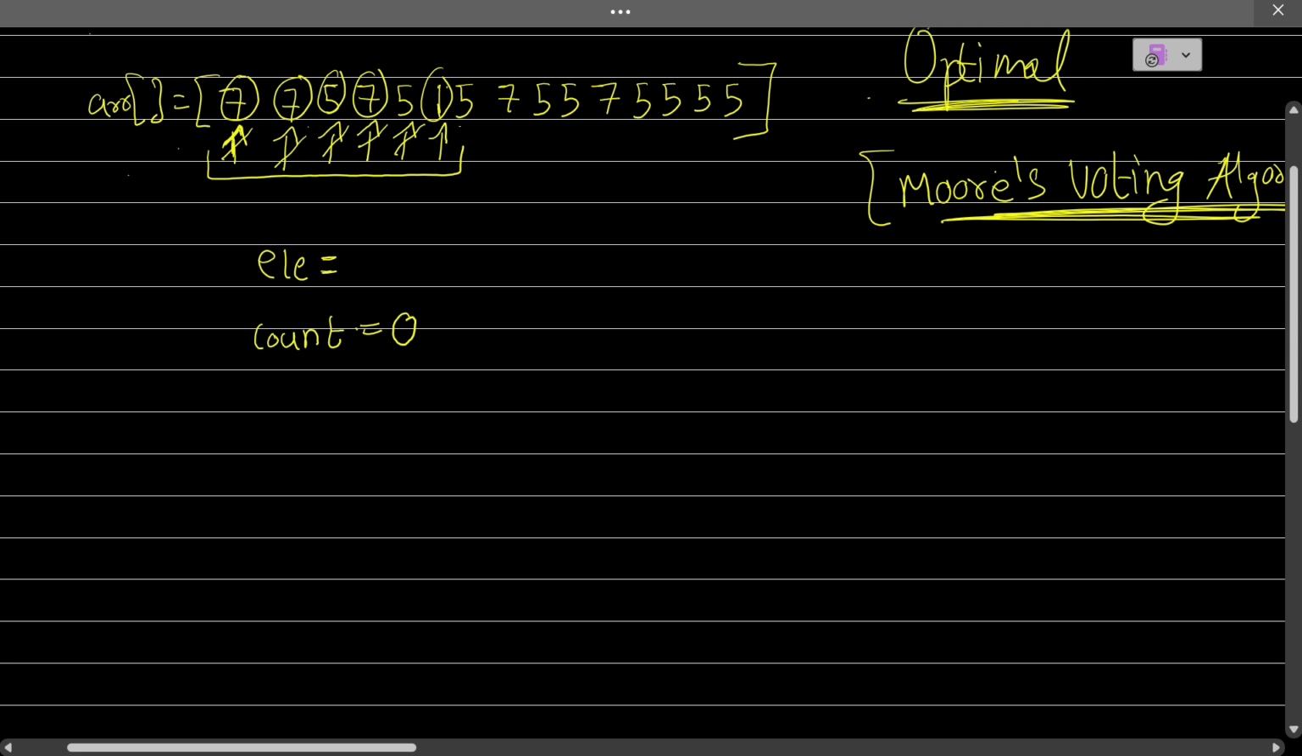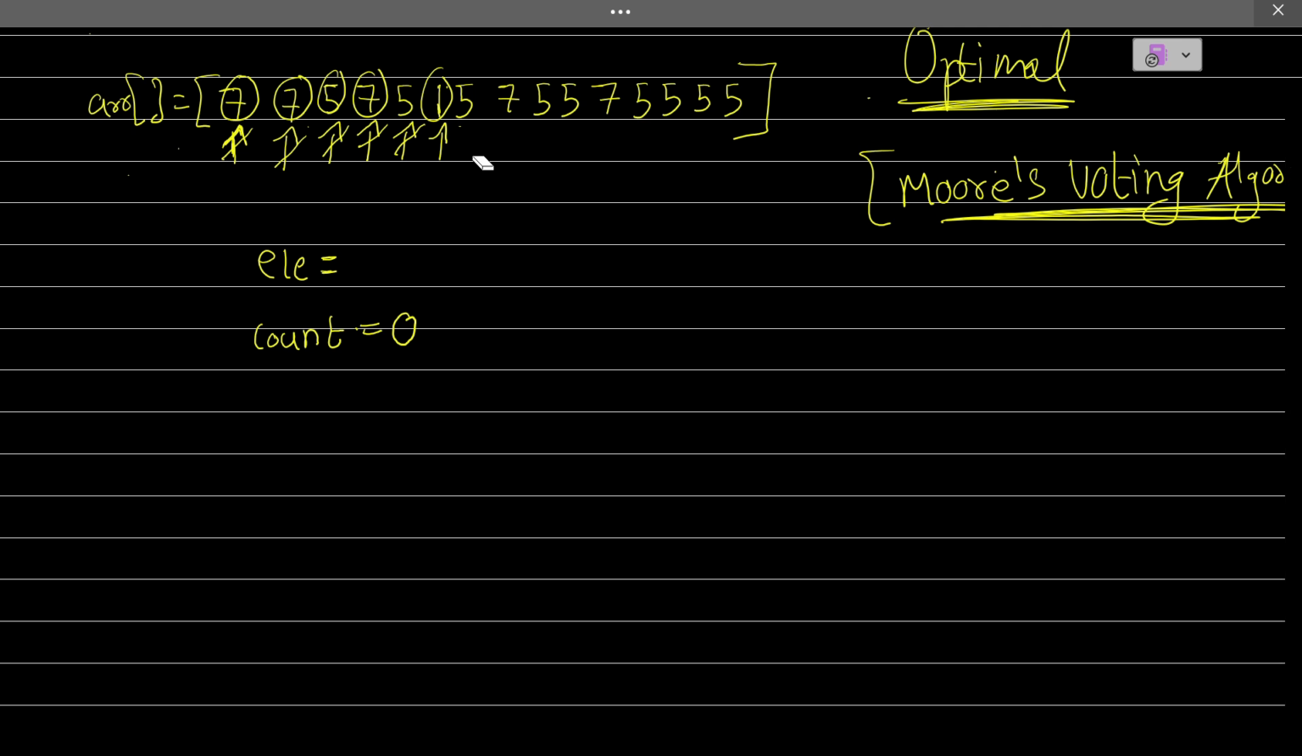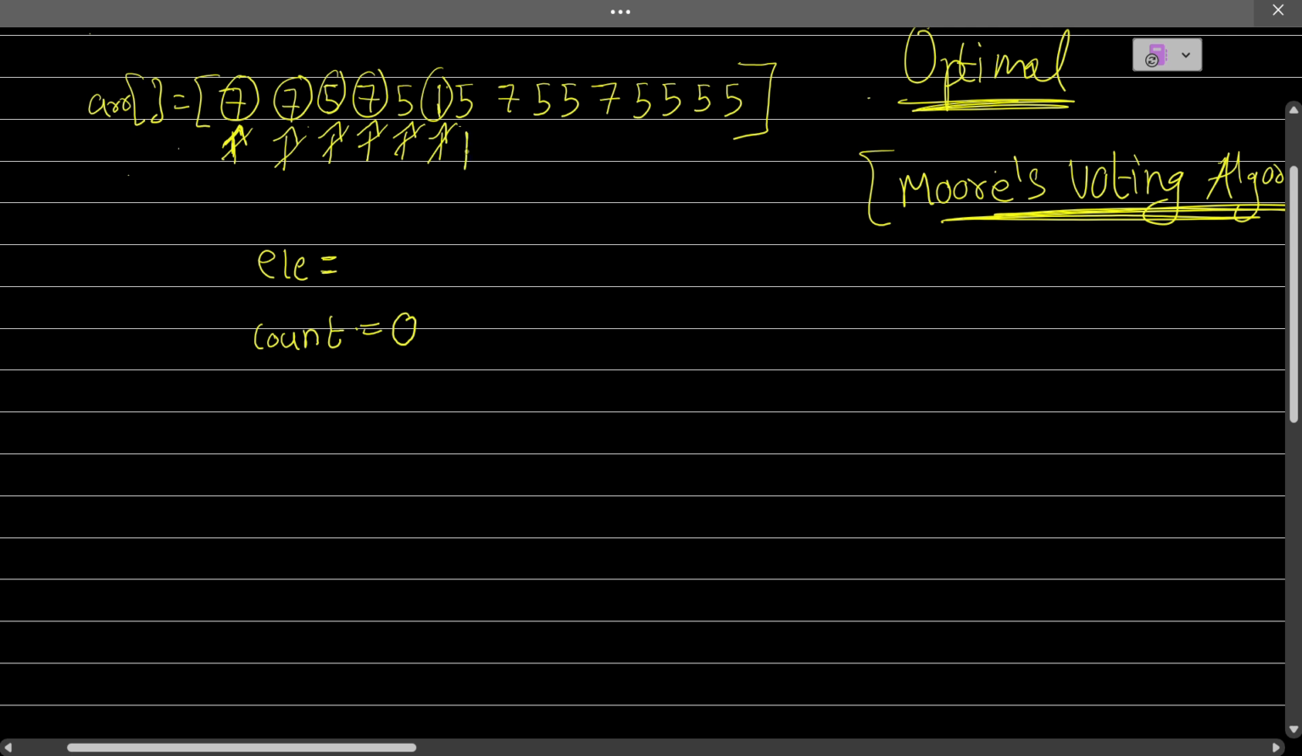Now the counter is 0. Then I move to the next element. Now my majority element will be 5. I take 5 as my majority element now. Then I increase the counter by 1. And I move.